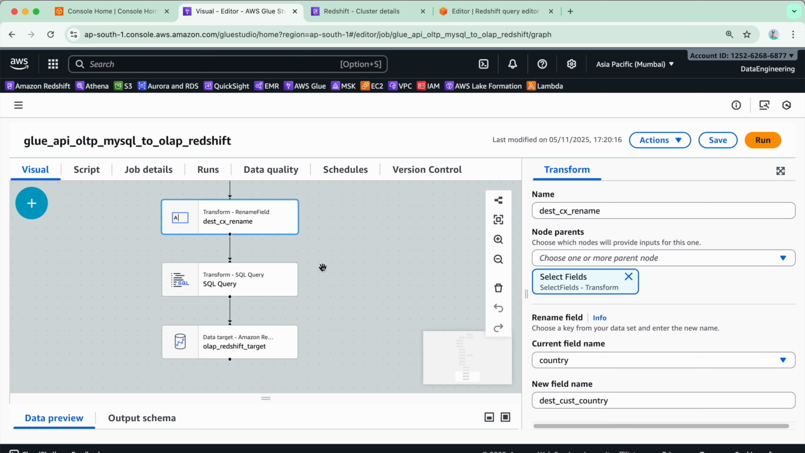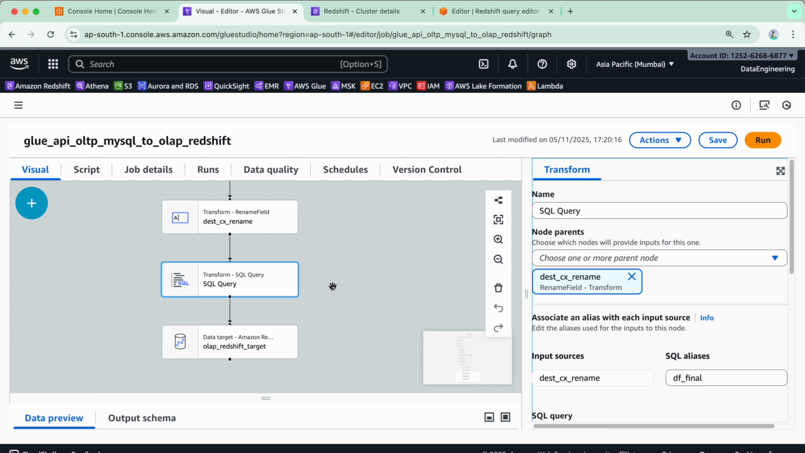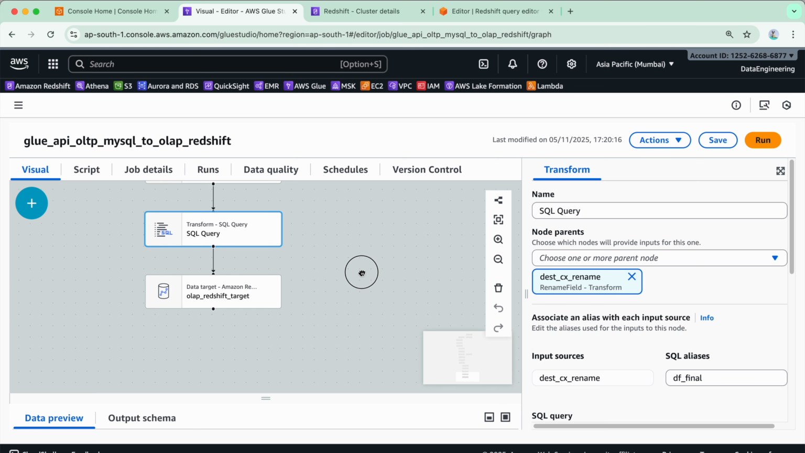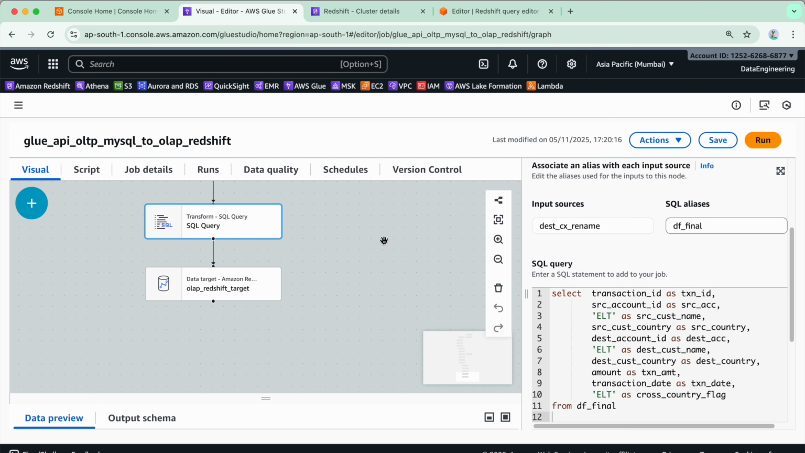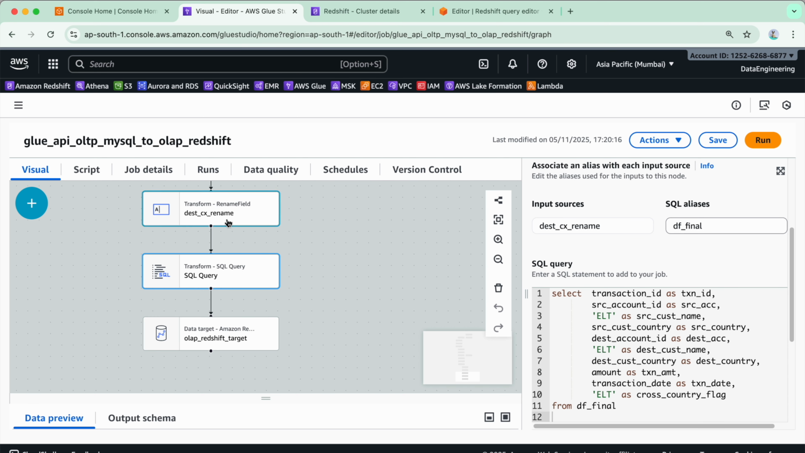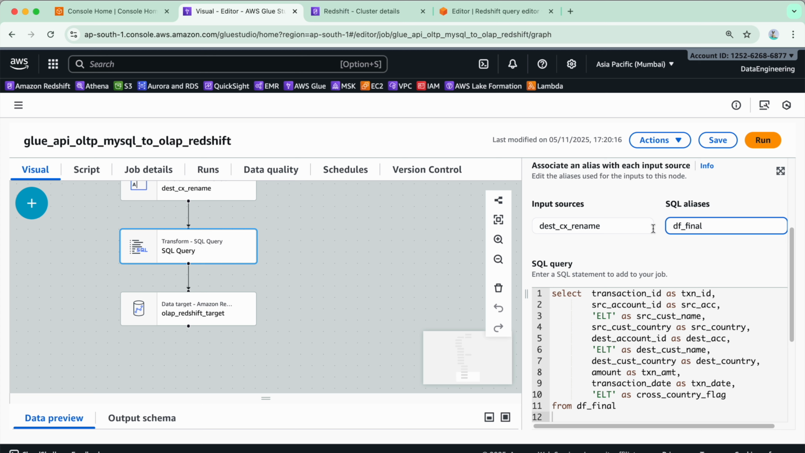Unfortunately, Glue does not have any transformation which will reorder the columns. So that's why I have used this SQL query transformation or SQL query node. And here you see what I am doing is that the input source is dest customer rename, and I have created an SQL alias as df_final. We have to do it, otherwise it will give you an error.